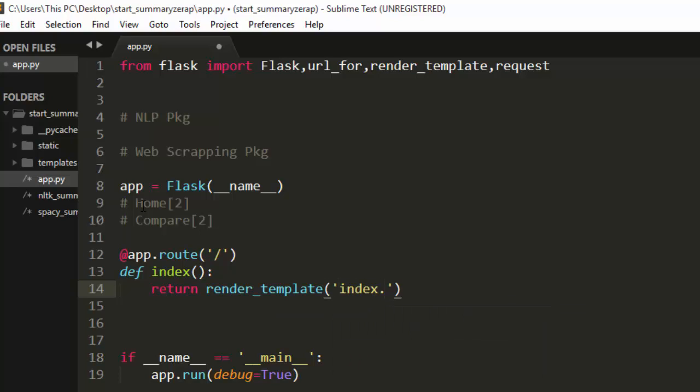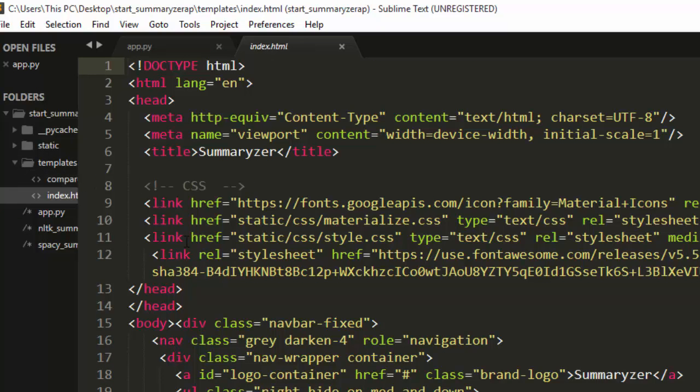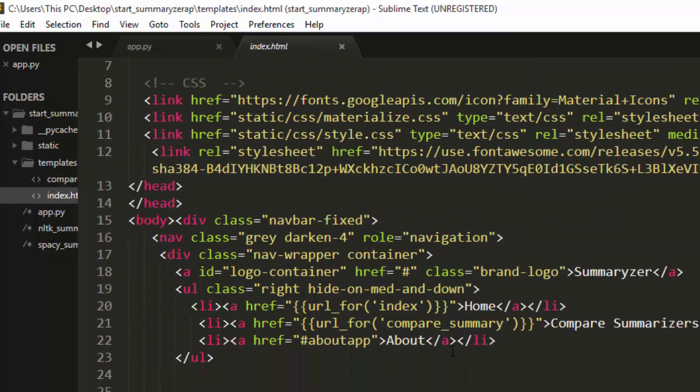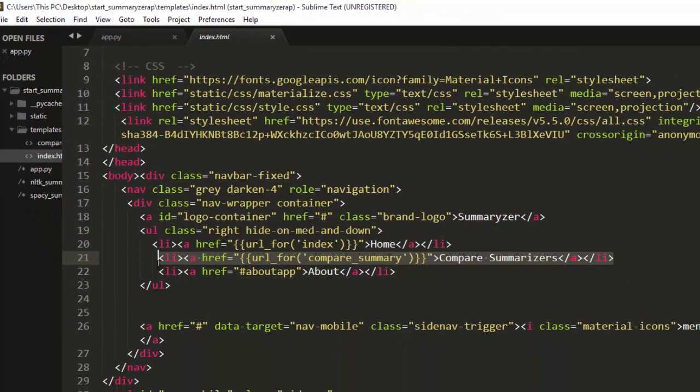So index.html. This index.html is coming from the file we had inside our template. Inside this index.html file, we have the home, which is going to be the root. We have the compare summary. So we need to also create a route for this compare summary.